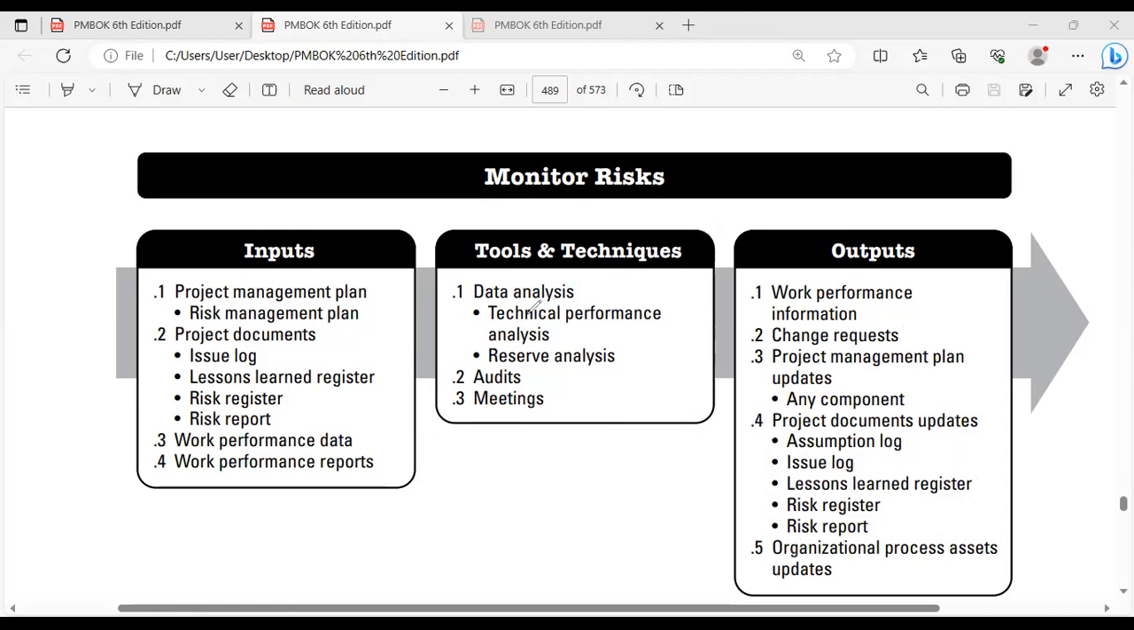Now, what do we mean by technical performance analysis? You compare your actual accomplishment with the planned accomplishment. For example, you want to develop a prototype before ordering a large scale of raw materials into the production line. You need to get feedback from the sponsor or important stakeholders.